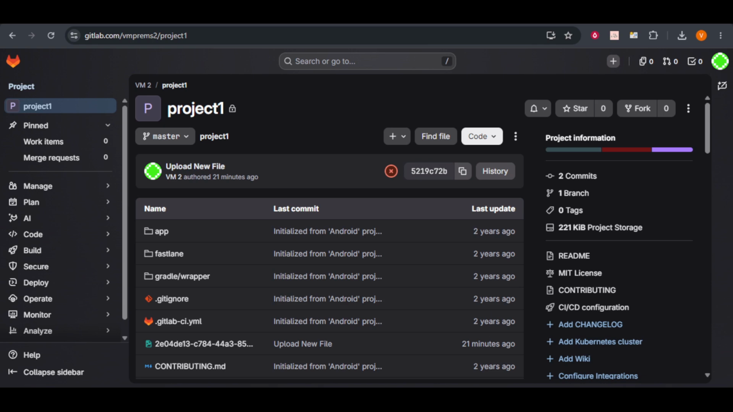Next, head over to your web browser and open your project page on GitLab. If you're already logged in, you should see your project listed on the dashboard. Click on it to open the project's main page. Now, keep an eye out for a banner at the top of this page. GitLab provides a handy shortcut here, a Create Merge Request button. This button appears once your branch has been pushed successfully. Clicking this button will streamline the process, guiding you directly to the merge request creation page.